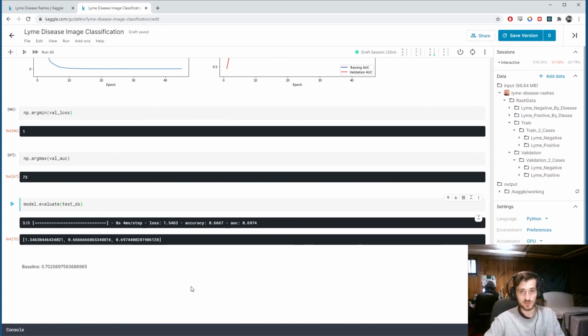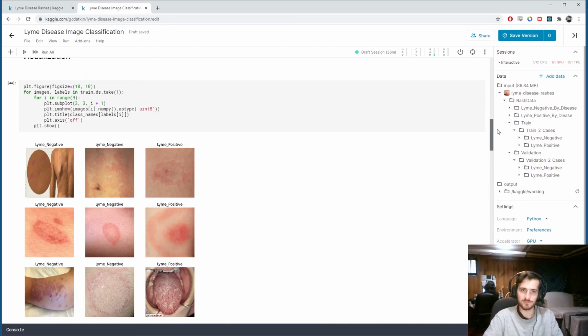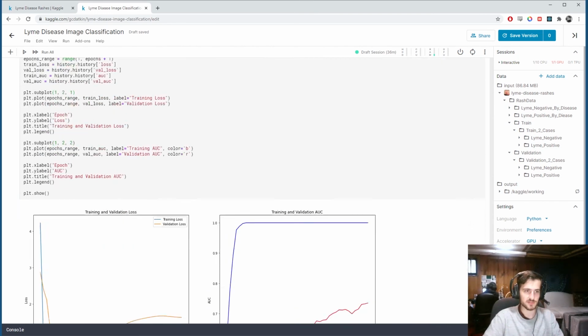Now, a way to take this really up to the next level would probably be one, to clean the data set, or to use a pre-trained model like ResNet or Inception or something that is already really good at classifying images, which then we can just append a little trainable part on the end that will generalize to this example of classifying Lyme disease photos.